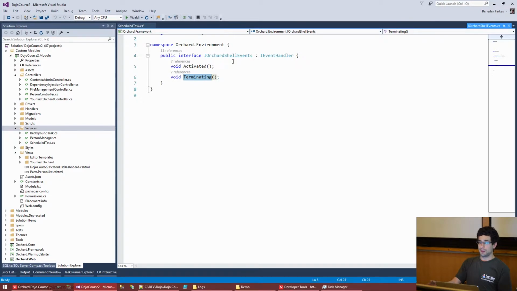So, without going much into details, basically the activated method will be called when the site is started. And the terminating method would be called when the site is stopping, but this actually doesn't happen because terminating is never called. So this is a scam. But the activated does work, so we can utilize that and do something when the Orchard shell starts or when the Orchard site starts.